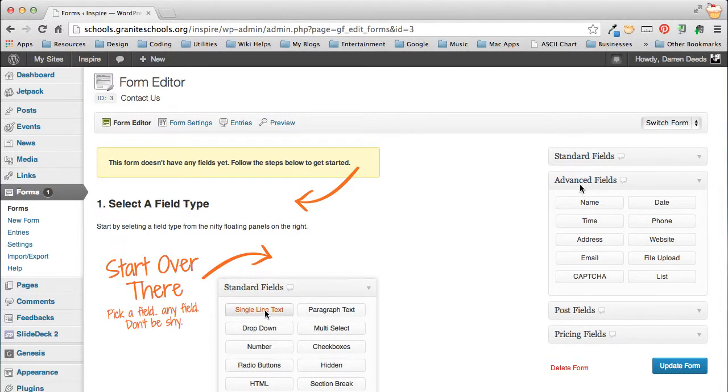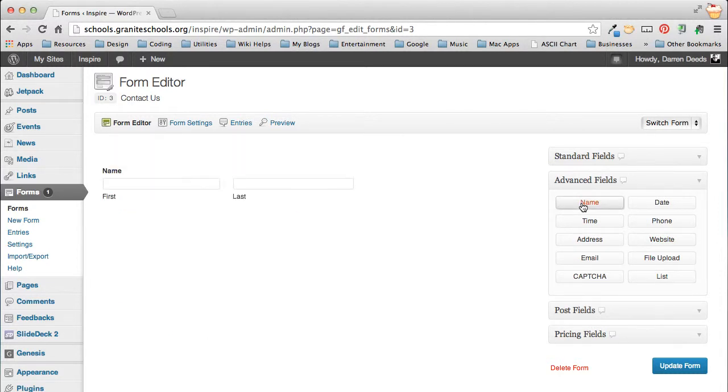So under advanced, let's go ahead and enter in a name field. That way we'll know who is contacting us. So we have the first name and the last name. Let's add in an email field. That would probably be helpful, so that way we can contact them back, and a phone, just in case they want to add a phone.